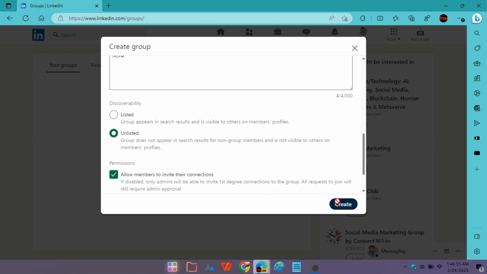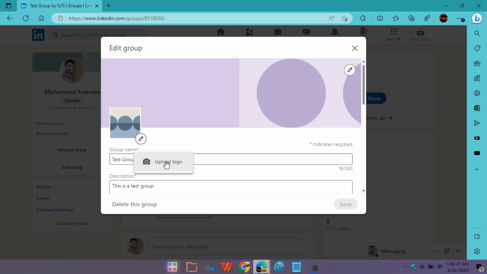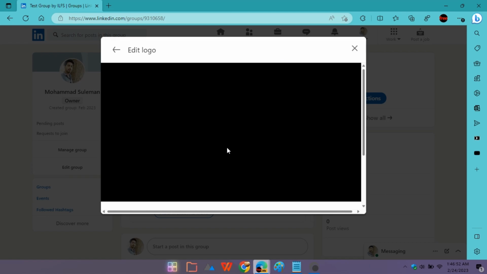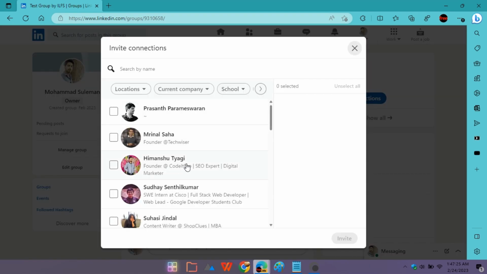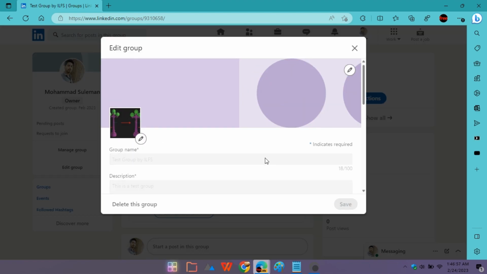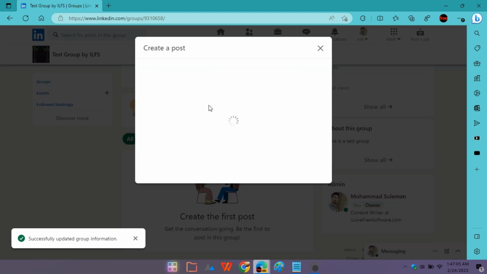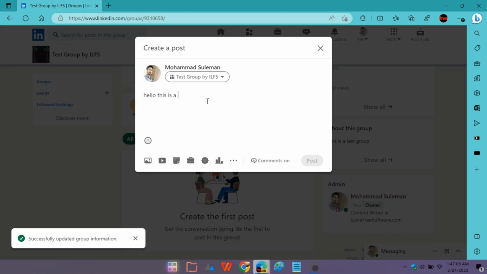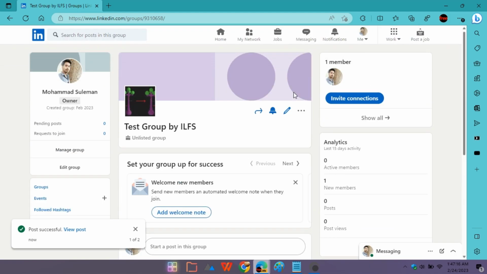Click Create to start the group. You will now be redirected to your group's home page. First thing you have to do is assign a profile picture and a cover image. From here, you invite your connections and then start making posts. You can opt to let anyone post, or you can enable the approval system from the group's settings. This is how you can create a new group on LinkedIn.